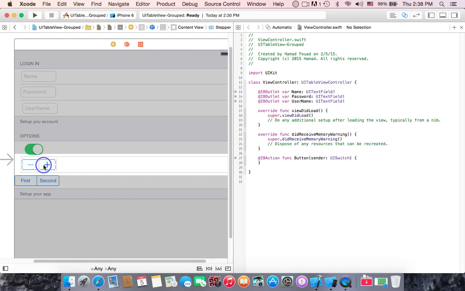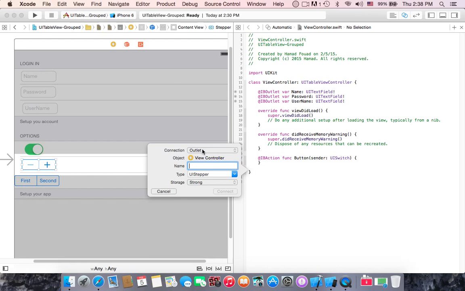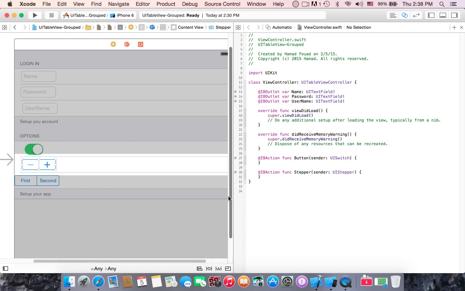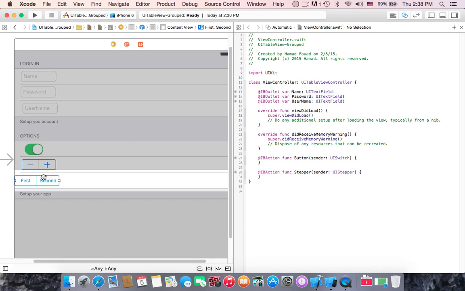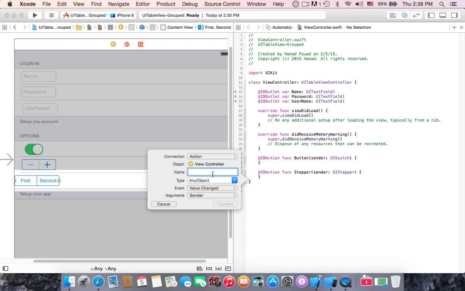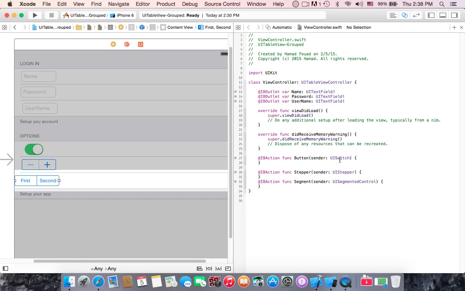Stepper, select control and drag. Connection will be action. Name will be stepper. Type will be UI stepper. Value changed. Sender, connect. The final, select control and drag. The connection will be action, the name will be segment, the type will be UI segment control, value changed, sender, connect. Now we are done.